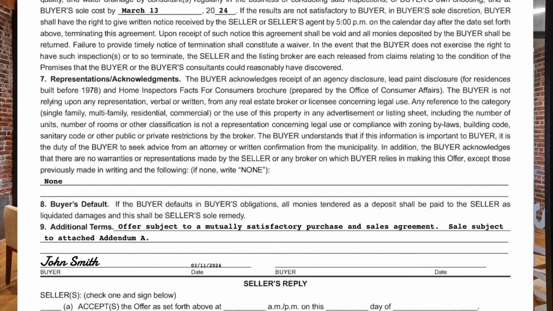And they're also acknowledging that they're making this offer on their own free will. They're not being coerced to do so. They're not being influenced to do so. They're doing everything on their own accord. So on the bottom here, they're going to state none, stating that, yes, I'm making this offer on my own free will. I'm not being forced to do that. But it states right there that you've given them certain disclosure forms. So you want to make sure that you have that agency, that lead, and that facts for consumer form, and the home inspection report, because they're attesting to it right there. Okay. So you have that.